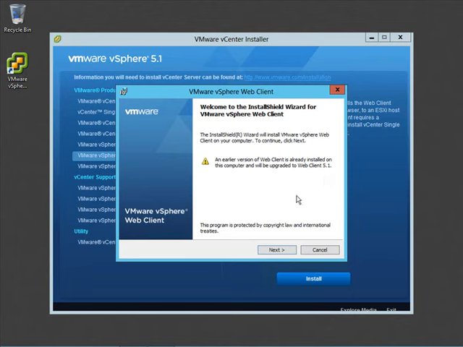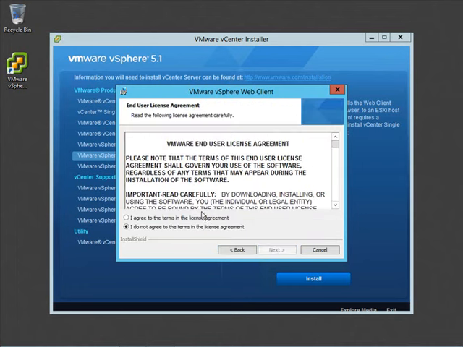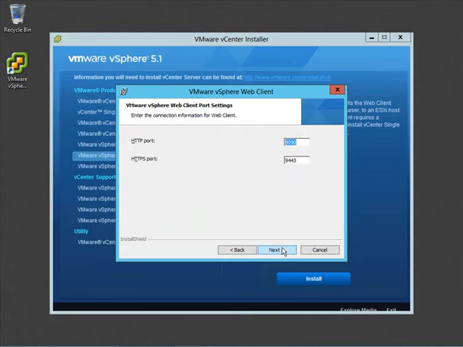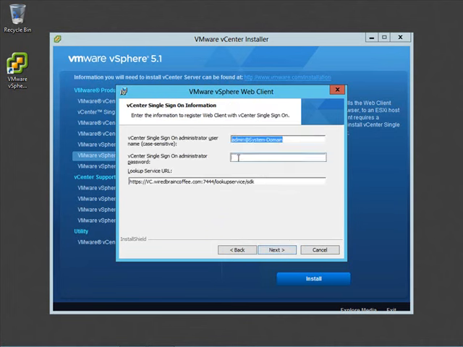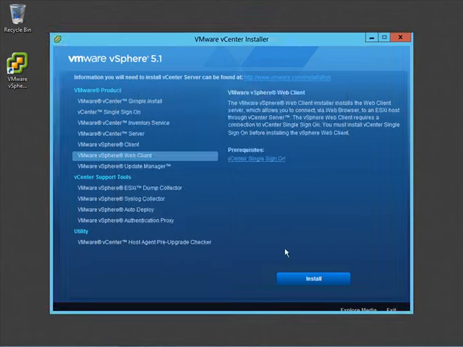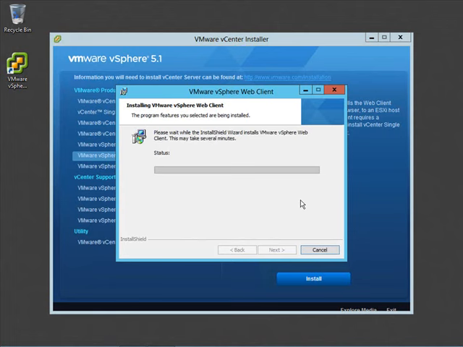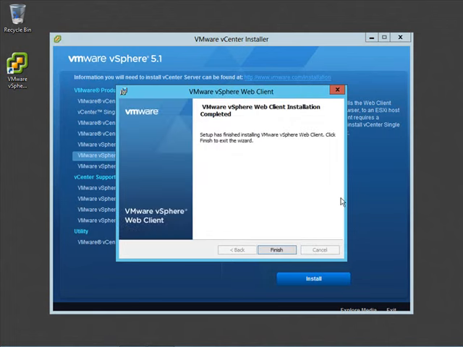It says, welcome to the installation wizard for the vSphere web client. Again, we had a previous version. It's telling us that here, and we know we want to upgrade it. So I'll just click Next and really take all the defaults. Default for the port numbers here. Here we need to provide the SSO username and password that we already know we've configured earlier. Click Next. And install. Again, this will take just a minute. Be right back. With our vSphere web client upgraded to version 5.1, I'll click Finish.